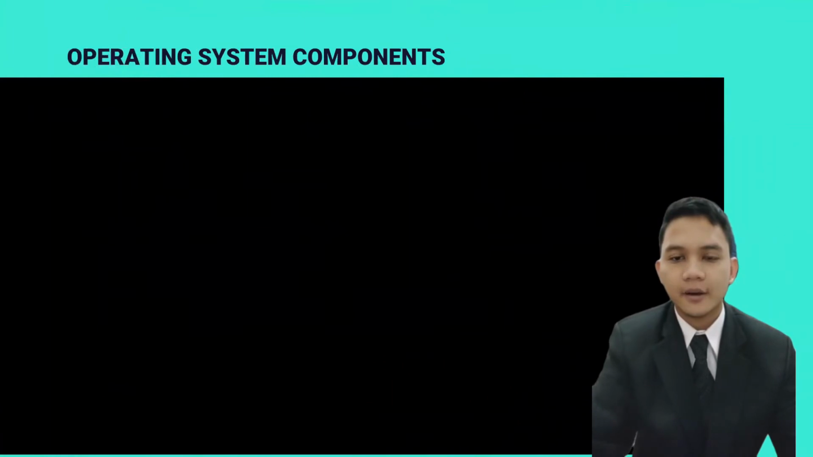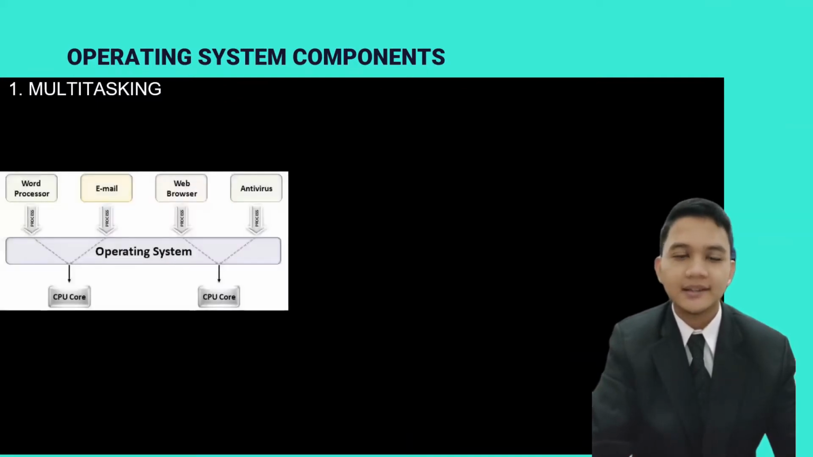And the next component of the operating system is multitasking. What is multitasking? Multitasking describes the working of several independent computer programs on a similar computer system. And also, multitasking on an operating system allows an operator to execute one or more computer tasks at a time.